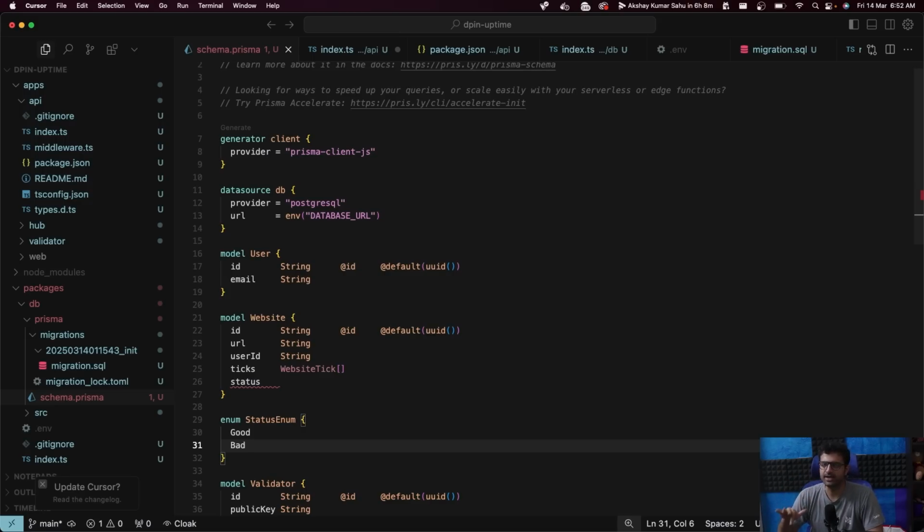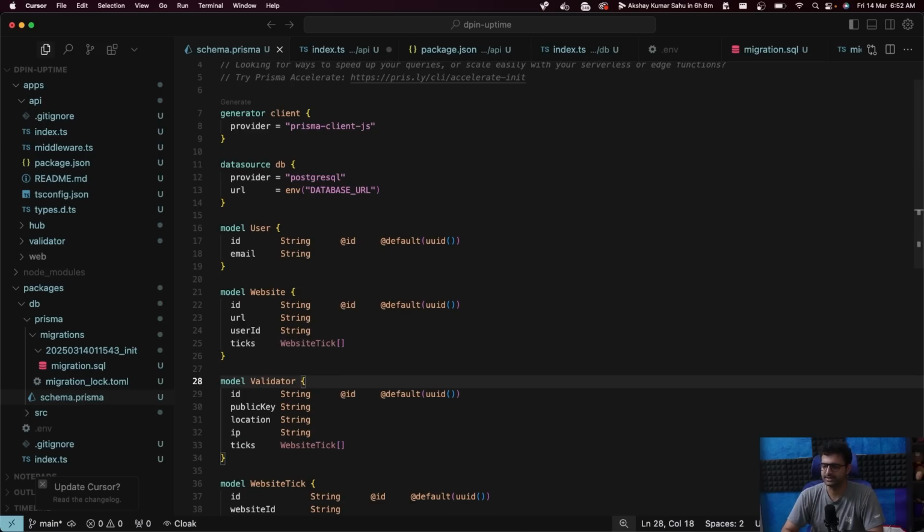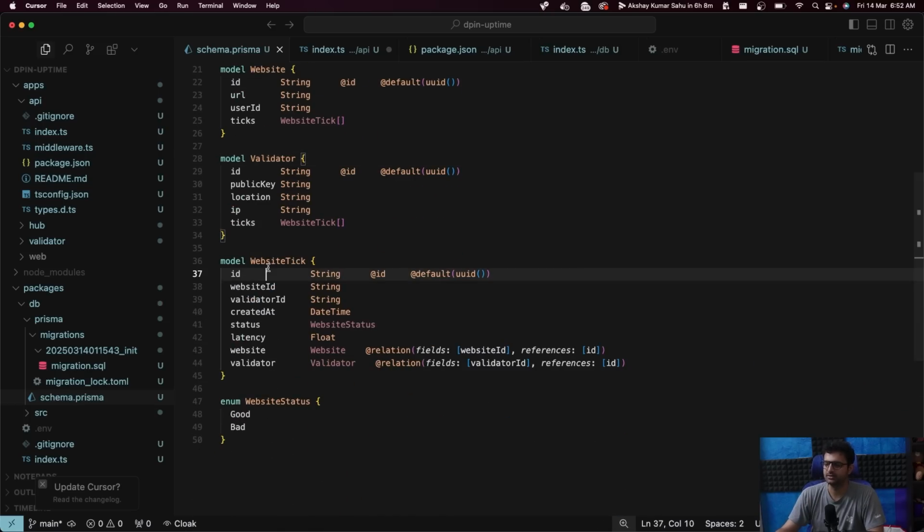tick is bad, a validator is telling you that I can't reach the website. You may or may not add this. Basically, let me not add this only. Like if you have all the ticks in the end, if you have the ticks for the last 30 minutes, you can take the recent 5 ticks and figure out if the website is down or not. In our case, it's very hard to tell when do you say the website is down. Is it when one validator says it's down?